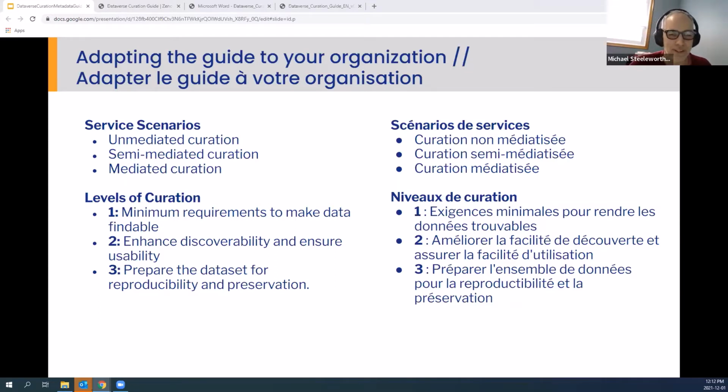You'll find that the curation guide is flexible enough, or should be flexible enough, to meet the needs of your organization. The guide acknowledges that there are different service scenarios for your organization to adapt. You may offer a fully mediated white glove curation service, or you may be at an institution that is offering a completely unmediated service, completely open. Or like most of us, you're probably somewhere in between, in that semi-mediated curation scenario.